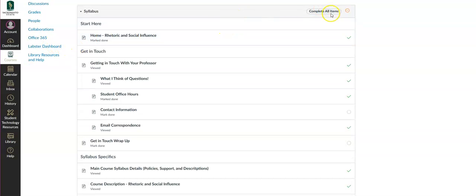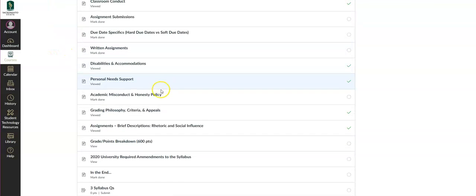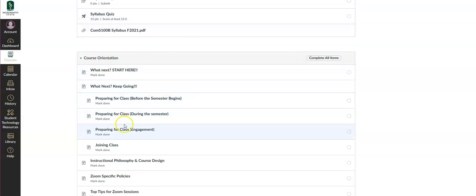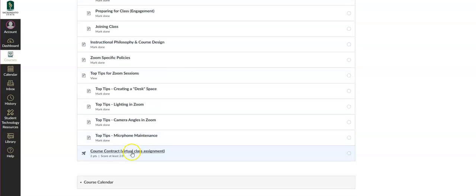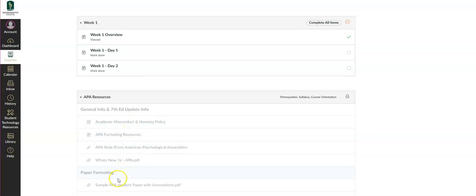Now, just as a quick review, we'll head back to the modules. As a reminder, we need to complete all items within the syllabus and all items within the course orientation. You'll note at the end of the syllabus, we actually have 3 syllabus questions, a quick assignment, a syllabus quiz, a quick quiz that you can actually do open note by opening these pages while taking the quiz. And then you'll also have a course contract at the end of the course orientation module that needs to be completed for the course orientation module to be finished. Keep in mind that both of these modules need to be completed before all of this grayed out content, all of this locked content will be opened up.